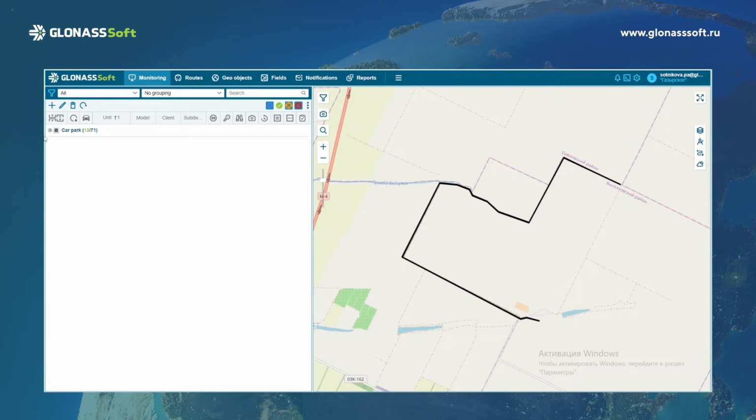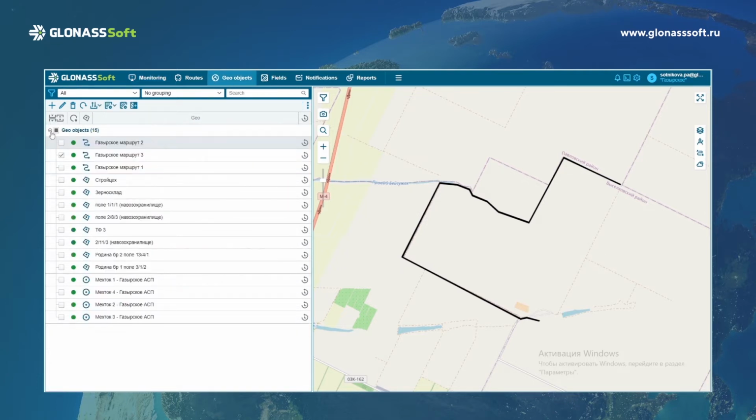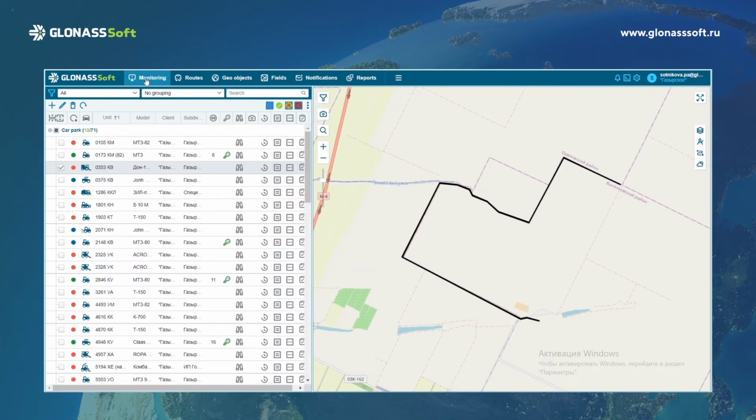Here you can see, by expanding the plus button, all the vehicles of the company and the geofences connected to it. Collapse and expand. You can also manage them, display on the map, or build reports. Let's select some unit, for instance.